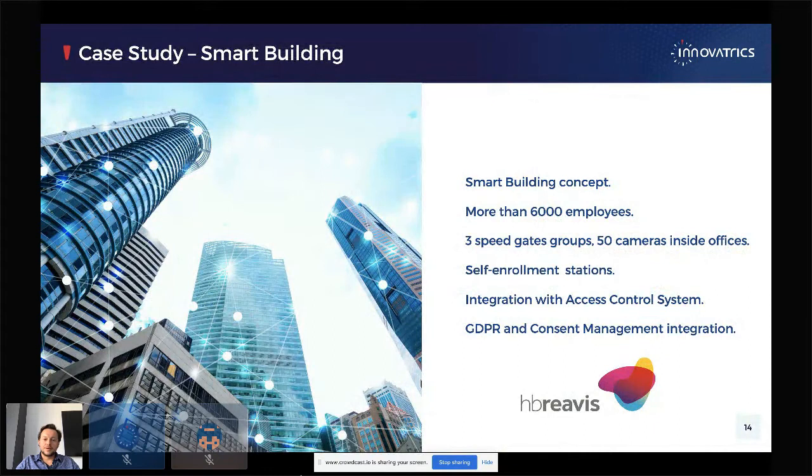And to be more particular, the case study we will walk through would be a smart building concept we are working on right now, deploying. This building contains more than 6,000 employees, 3 speed gate groups, 50 cameras inside the offices. The cameras are serving for opening the doors. We're also providing the self-enrollment station. That means the user can just enroll through the tablet or through his smartphone into the face recognition.